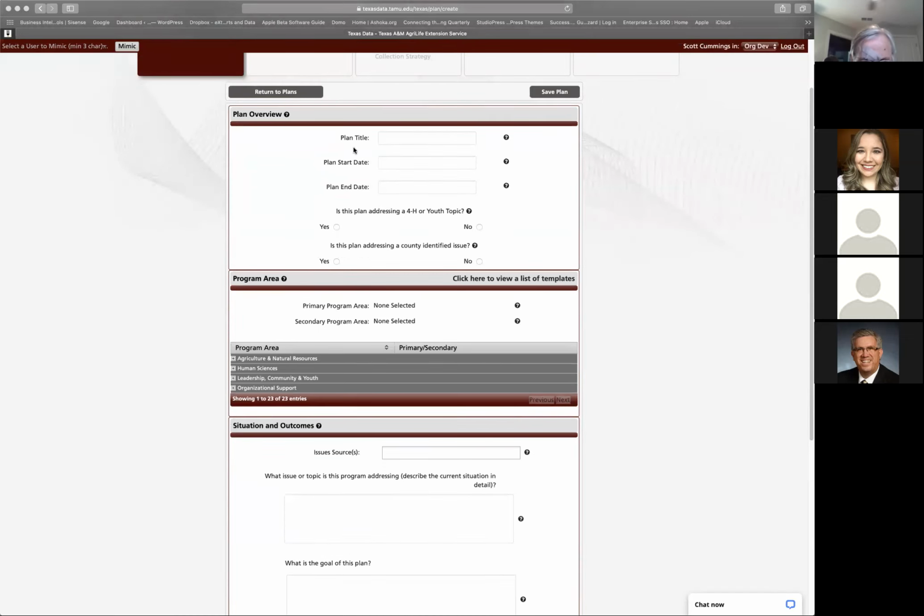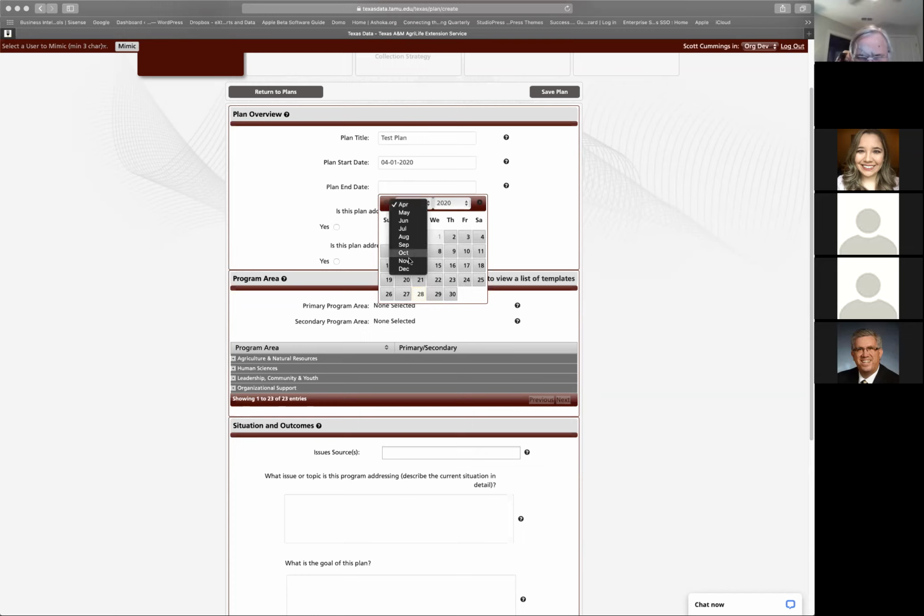So as you're starting a new plan, and I'll just go through, remember there's help buttons throughout of what the various things mean. So you can click on those and look at what those are there. So let's just walk through. We're going to just call this one test plan. And I'm going to have a start date of, I'm going to backdate this one a little bit, April 1st. And I'm going to put an end date of, let's say, December 31st of 2020.